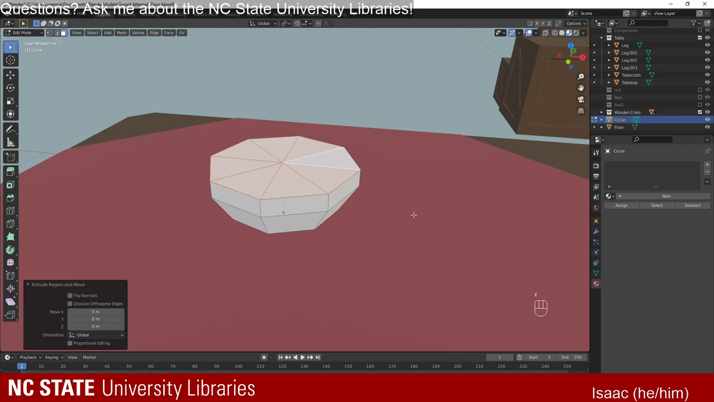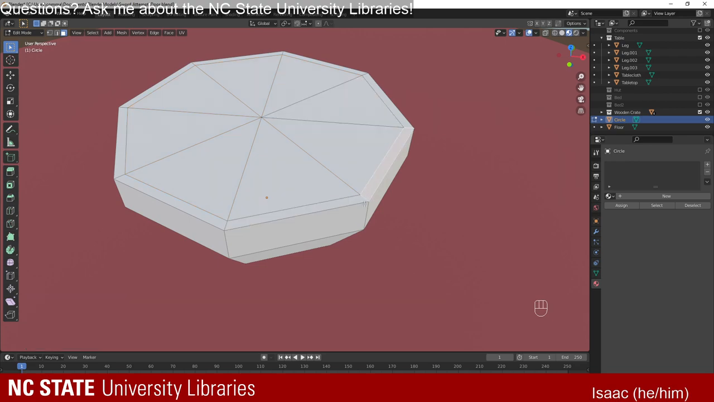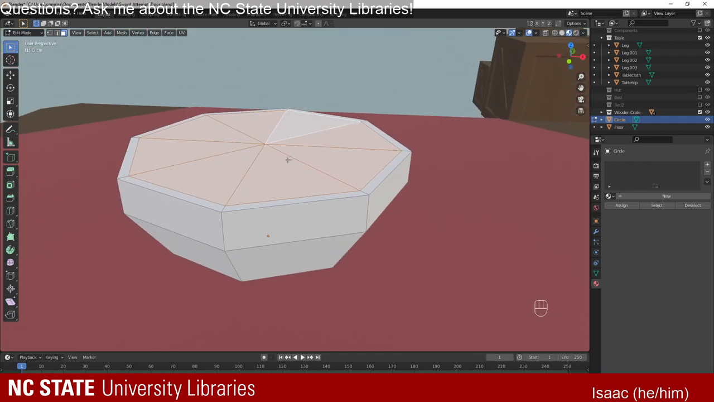So I'm going to extrude a face, but leave it, and then scale it. This is giving the bowl thickness. So this edge of faces here will be the lip of the bowl, the very top part of it. Maybe too thick, I don't know.